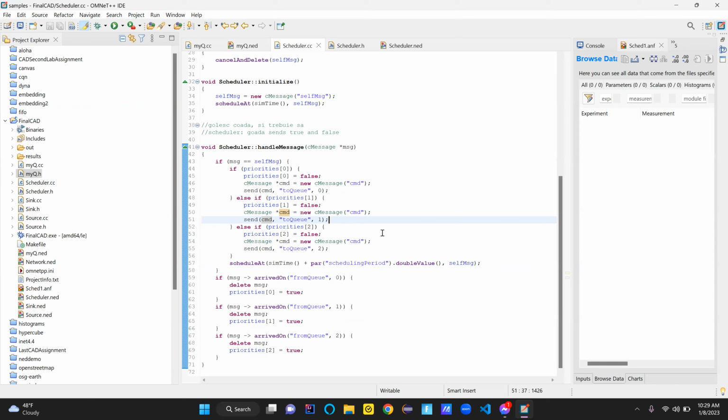A certain amount of time will go by, during which it'll be handling messages potentially from the queues. Once it sees the message from itself, it checks: did I get any messages from high, medium, or low priority queues? Whichever the highest priority queue is that I got messages from, I'll tell them to offload their messages. So I send this CMD message to them. And then I just schedule myself another message. So I can just keep doing exactly the same thing.